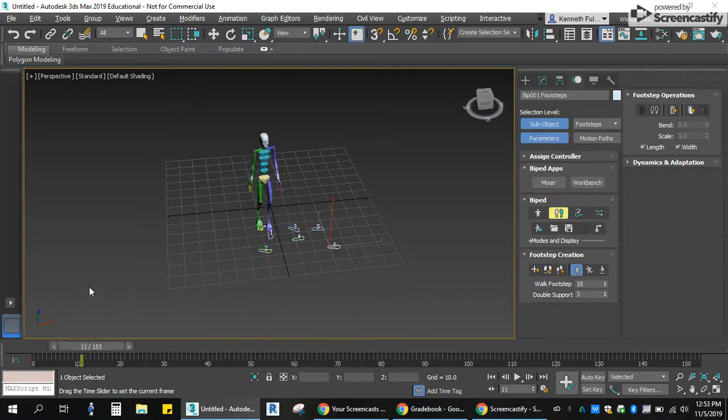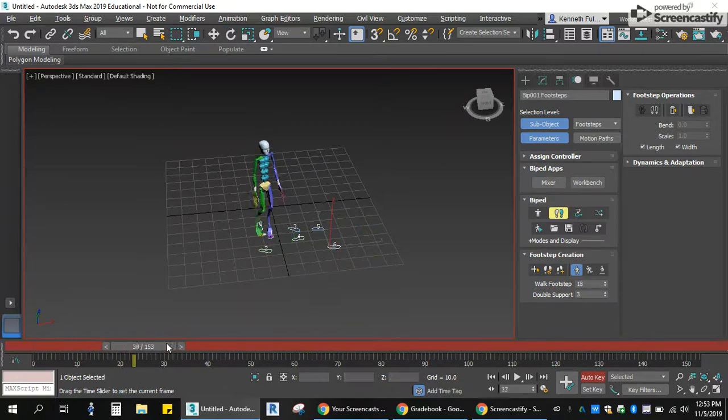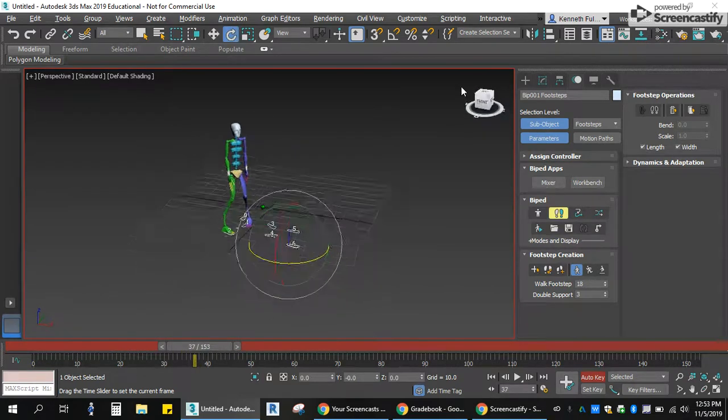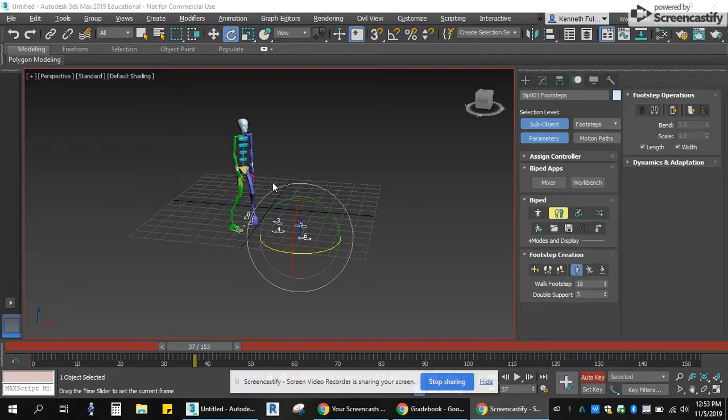So once I do that, and let's say I want to auto key him, let's say I want him to step here and I want him to do something else, then I can take him and start to maneuver him in different ways. So let's get into that in just a second here.